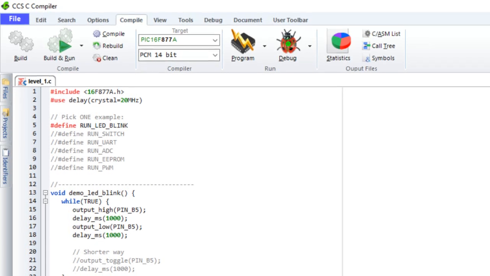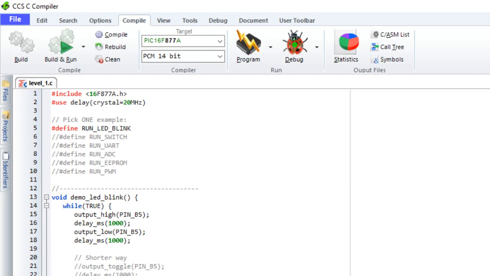Here's our main program. At the very top, we have the #include <16F877A.h> line. This tells the compiler we're working with the PIC16F877A. The #use delay line tells the compiler that the PIC MCU is using a 20 MHz external crystal oscillator for its system clock. That's important so that delay functions like delay_ms work correctly.